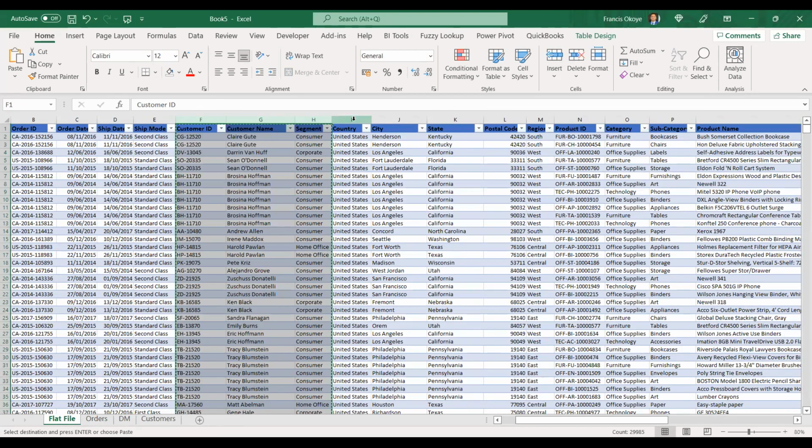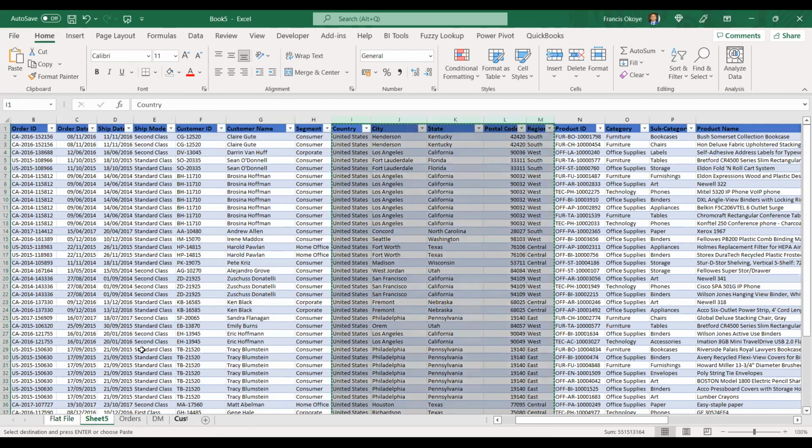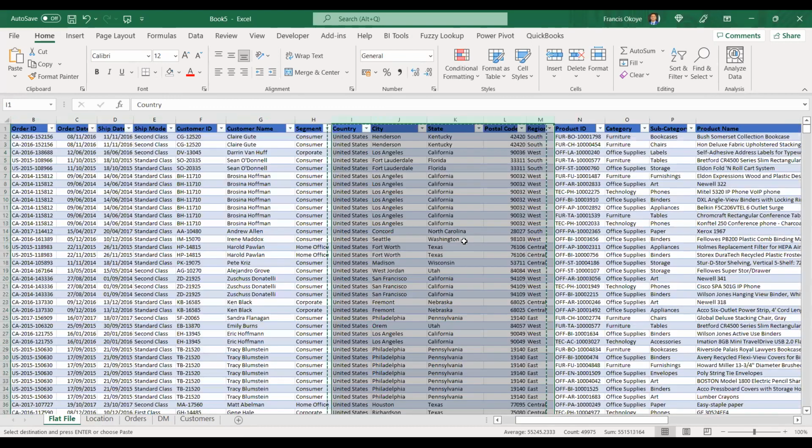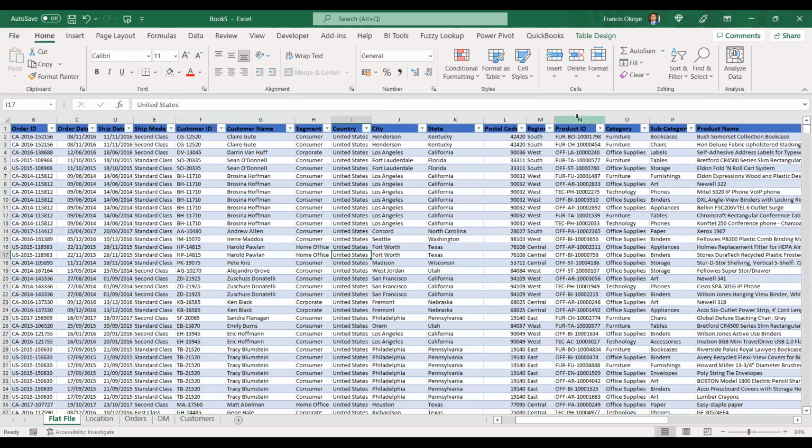Country, city, state, postal code, region. What do we call it? Location table. We can call it the Location table. All right, good.